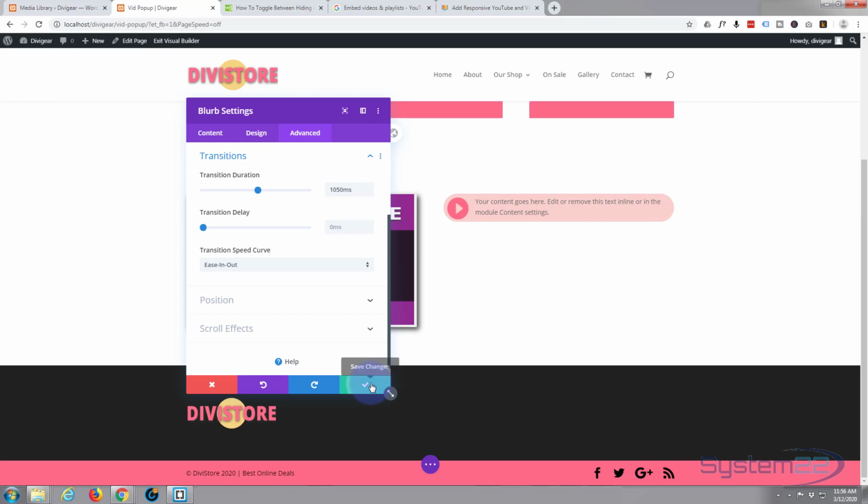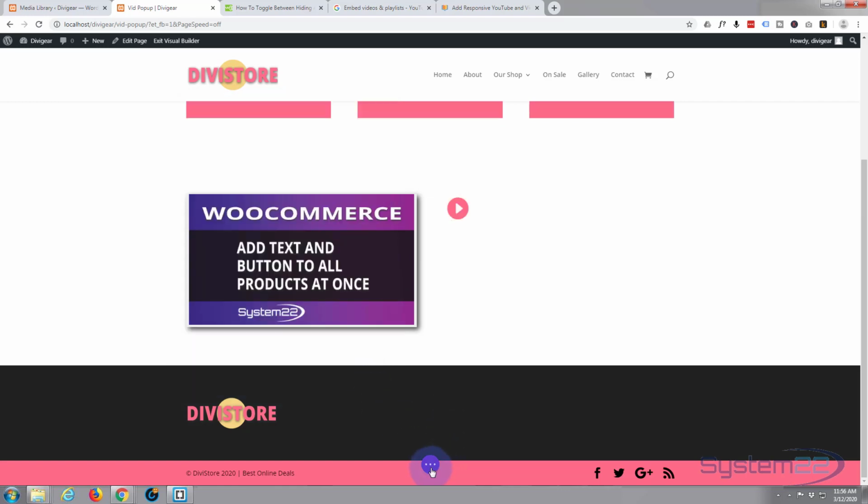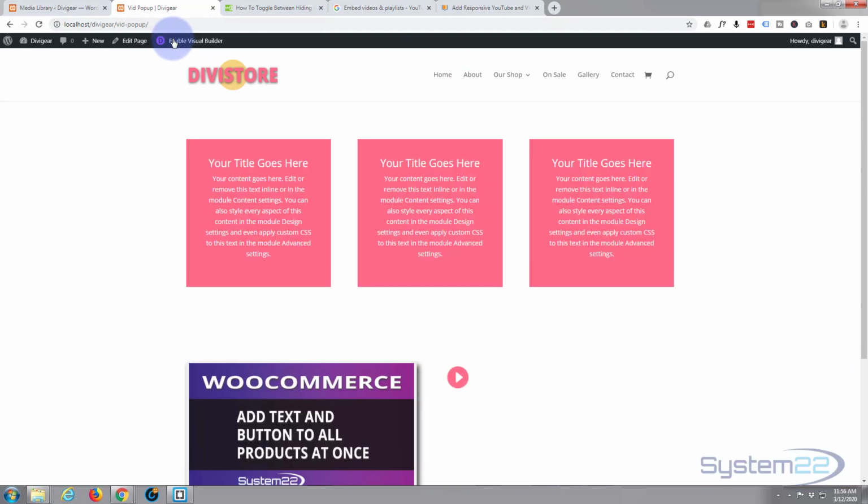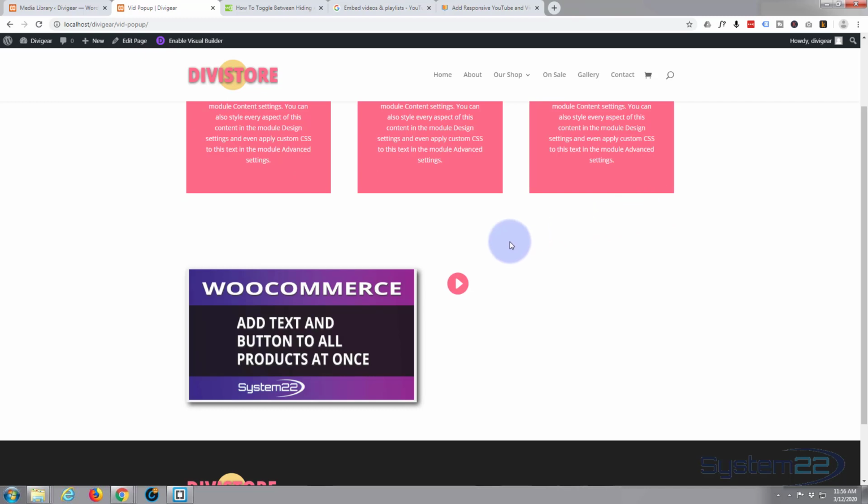So let's save our changes and see what we've actually got there. Save the page changes and exit the Visual Builder. And let's hover over it and see what we've got. There we go, fantastic, that's going to work fine. And of course we just rinse and repeat for the other ones. Let's do that quickly. Enable the Visual Builder.